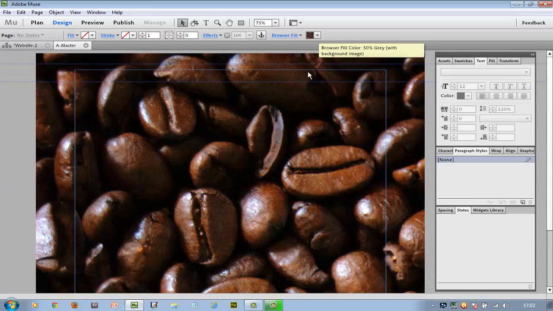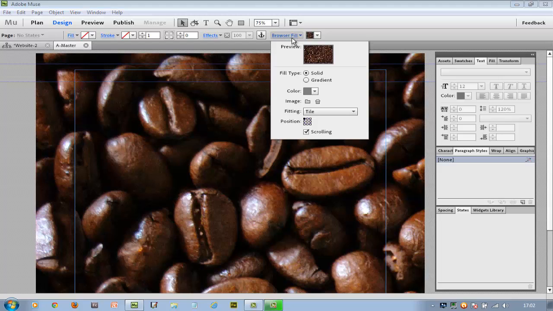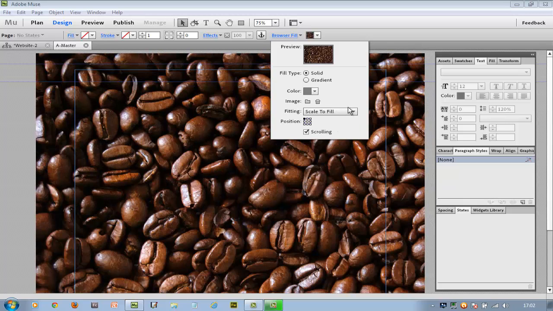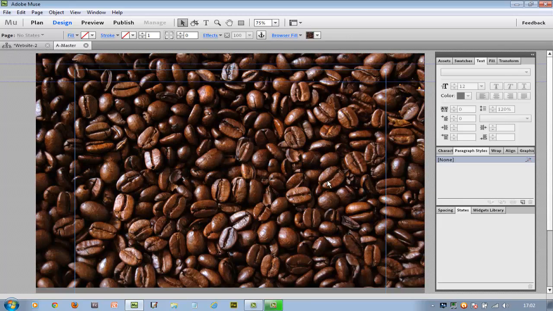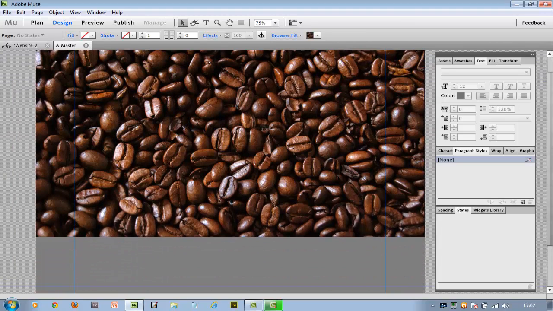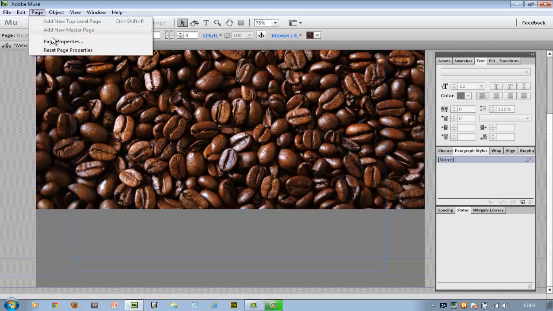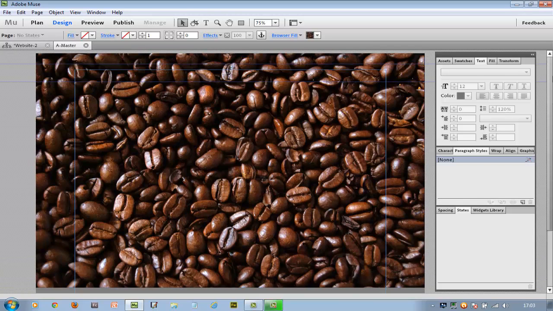And since we want to, you can also adjust the background image. What you do is you go back to the browser fill, and you go here to the fitting. Right now it's on tile. I don't want tile. You can choose to tile it horizontally if you want to, vertically, or scale to fit, and then it fits perfectly on scale to fit or scale to fill. Right now I want scale to fit because it looks much better, and for the type of website I'm going to be doing, I think it's a really good idea. Okay, now that we've got that in, I have to adjust our page here.